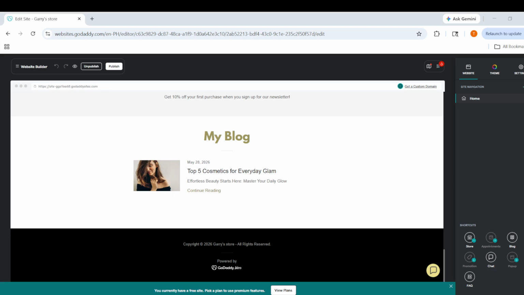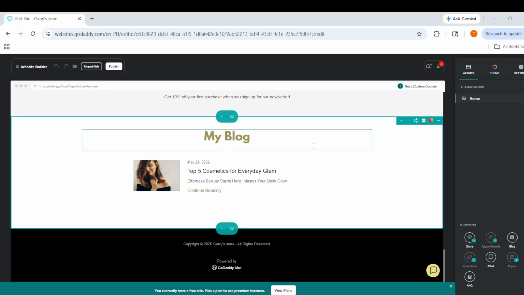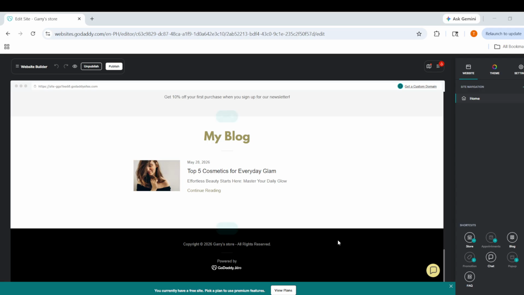In today's video, I am going to teach you how to create forms in GoDaddy Website Builder. To get started, open your site in the GoDaddy Website Builder editor and go to the page where you want the form to appear. This is important because the form will be added directly into that page layout.